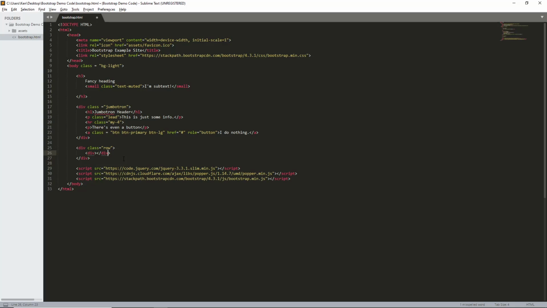So inside this row div, we're going to add 3 divs, one for each column, and each one's going to have the class of column. One for each column. And so we're just going to copy paste that.